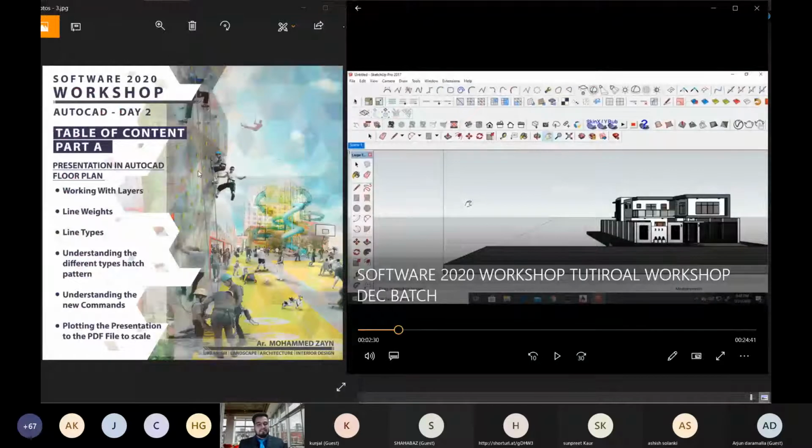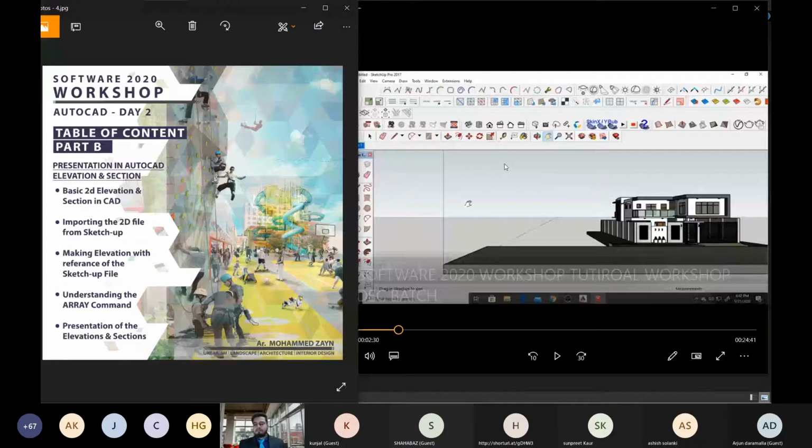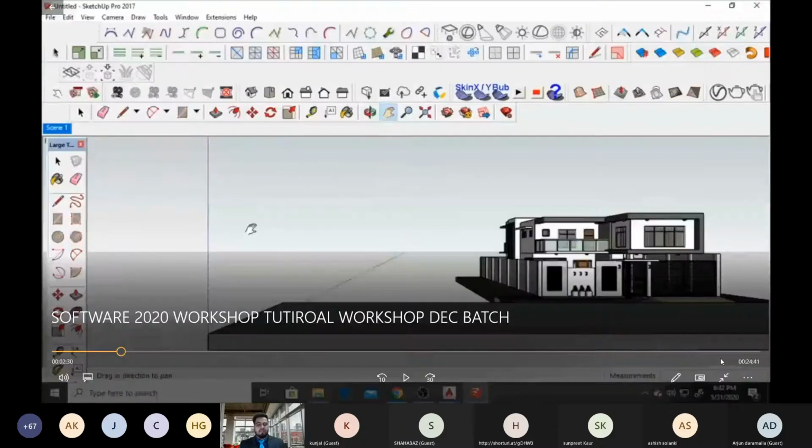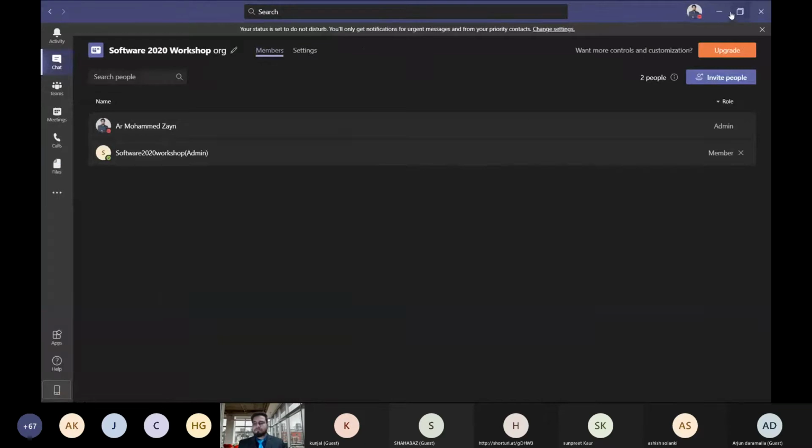In the second class, we will make sure that you understand the line weights and the layouts, and with the help of SketchUp, we will try to make some basic models. We will give you a model and try to export that model into AutoCAD.